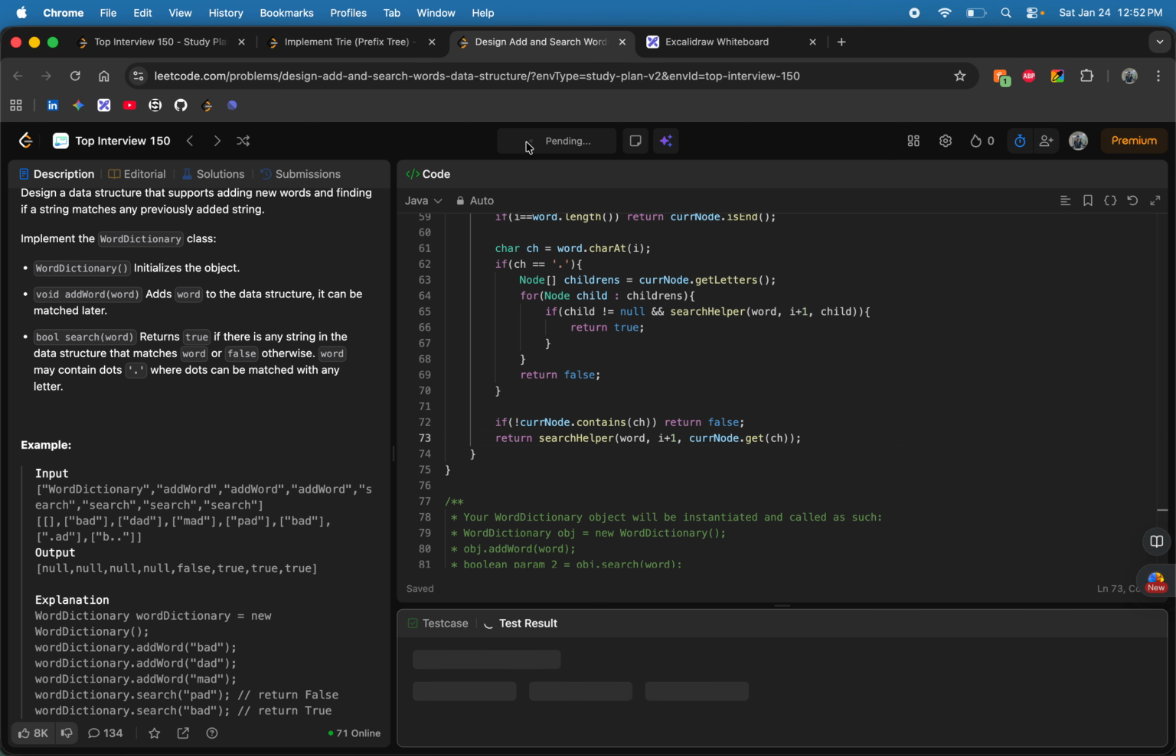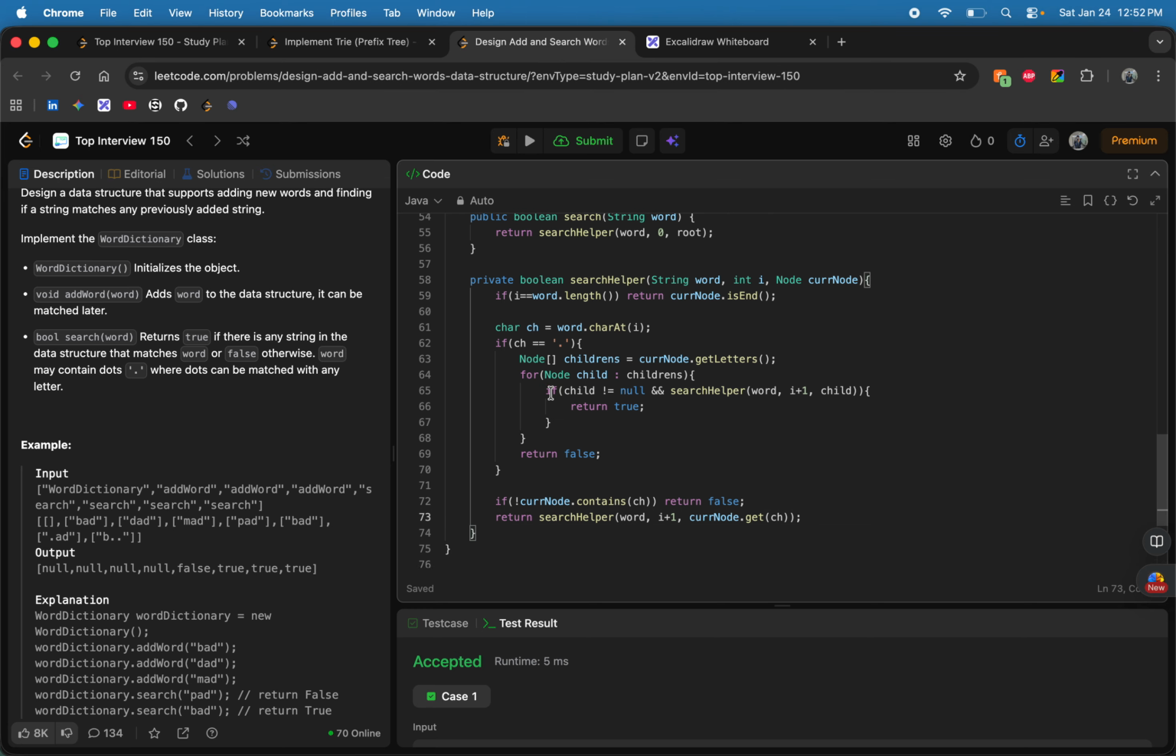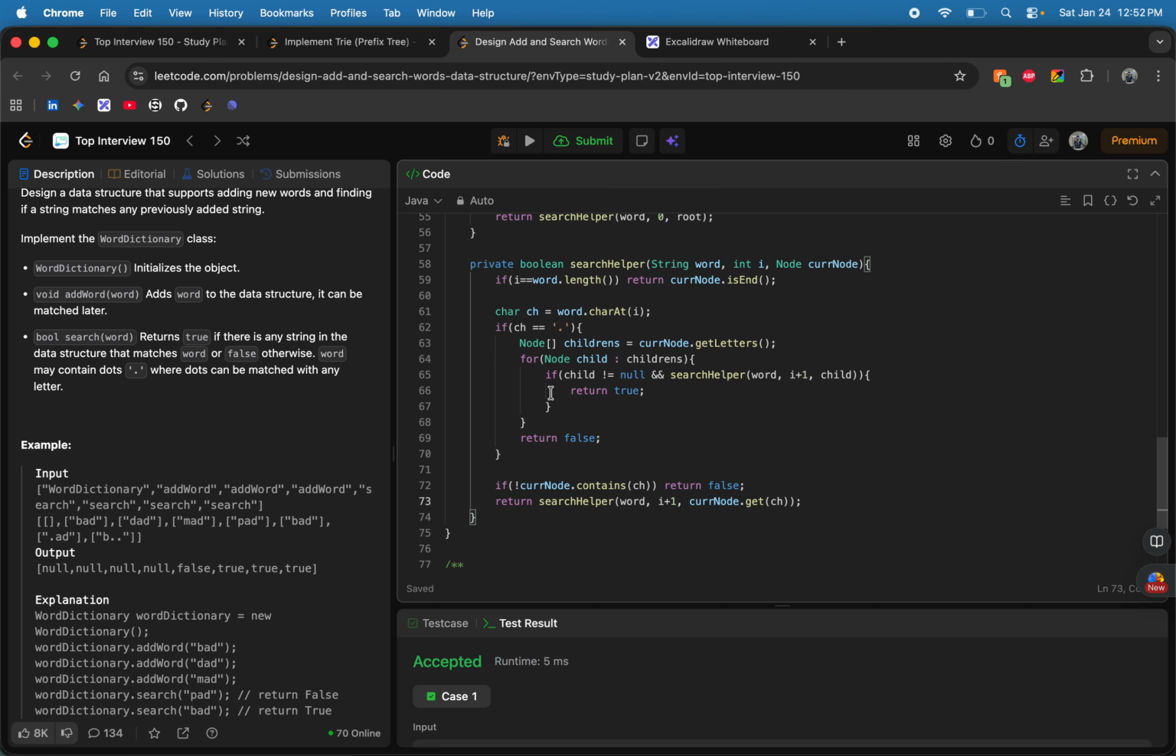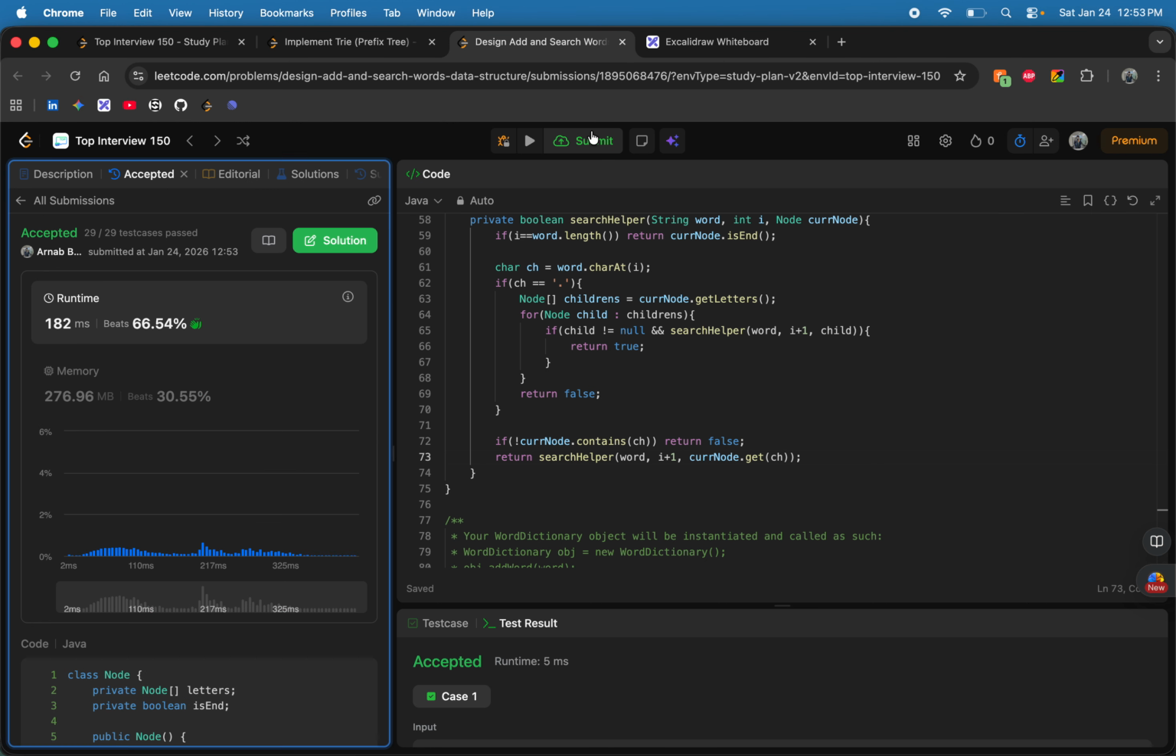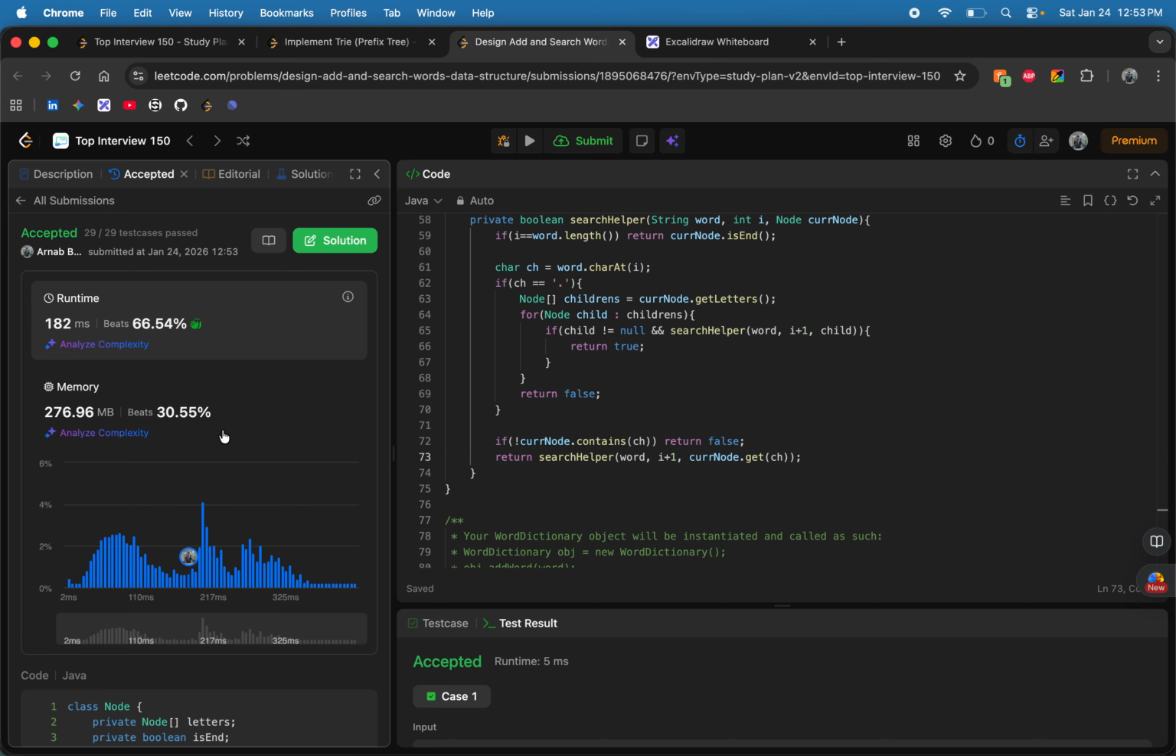Now let's just try to run it. Yep, it ran. So I hope you have got the scenario, like how this works. So let's just submit it. Okay, it got accepted. Awesome.